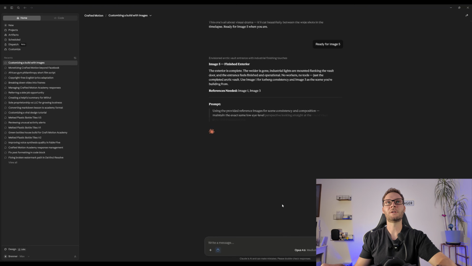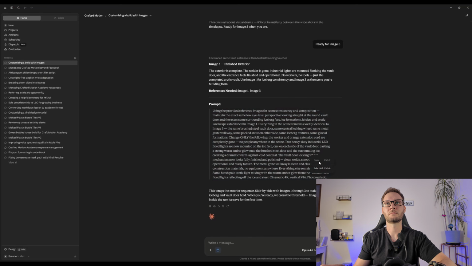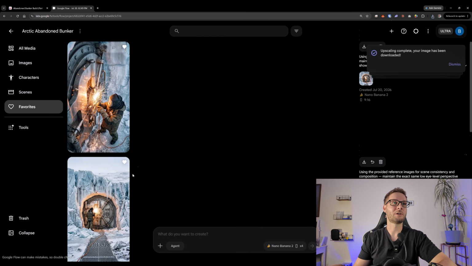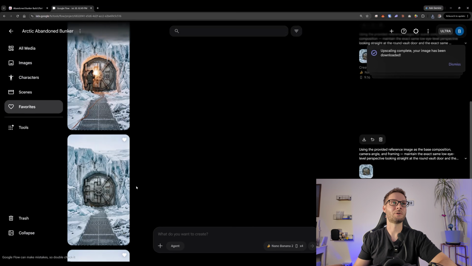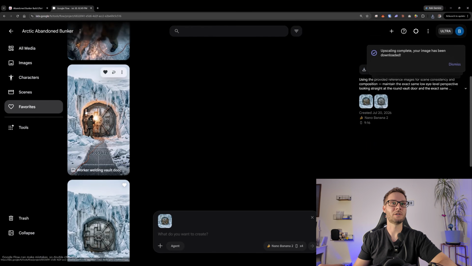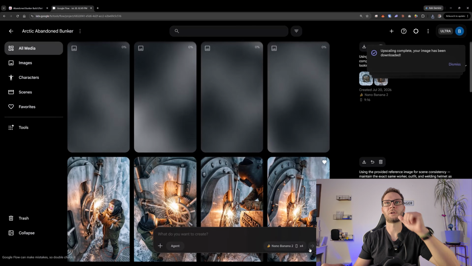So this is the finished exterior using images 1 and images 3. And if you want to quickly select your images 1 and 3, you can just go to your favorites folder. So I've got 1, which is the original, 3, so character welding, and I'm going to go ahead and paste in our prompt. Click generate.